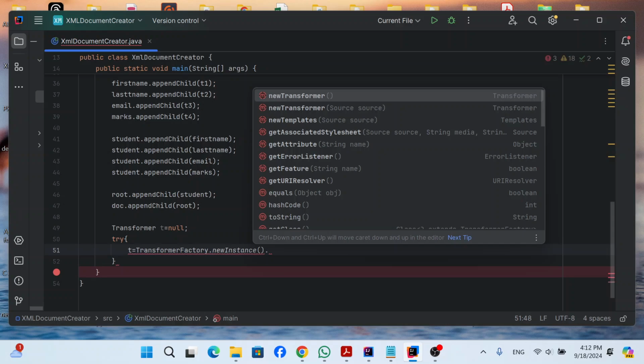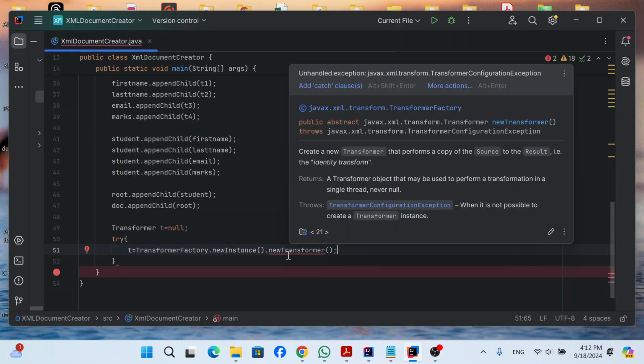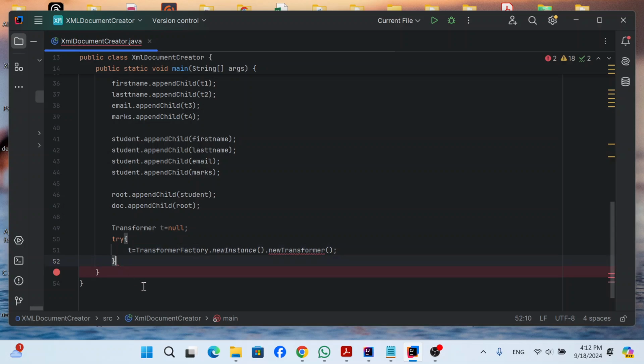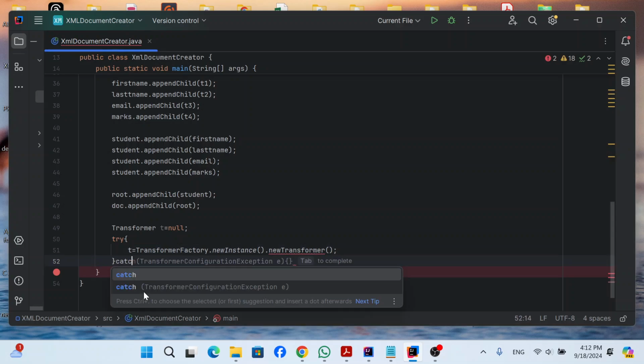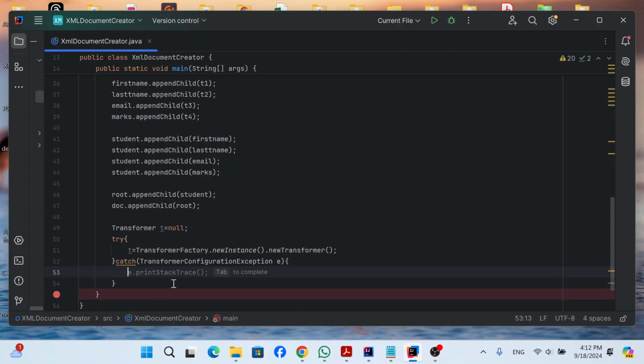Then I will use the new transformer class. So once that is done, I'll need to check my code. I think I have some red lines. Okay, because I've not introduced the catch block, I still need some catch block. So the red line is gone.